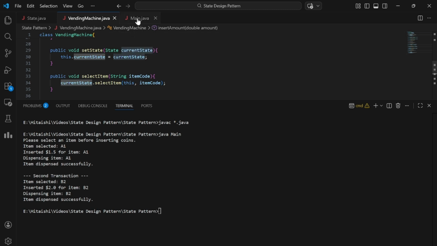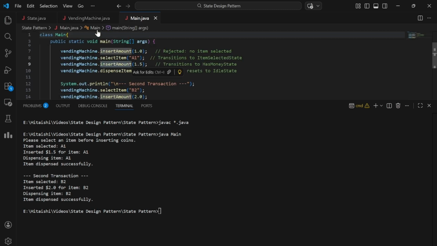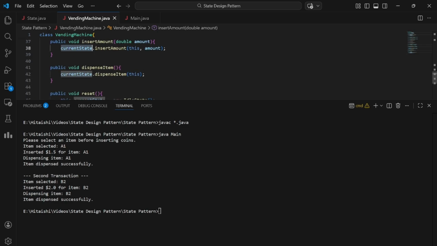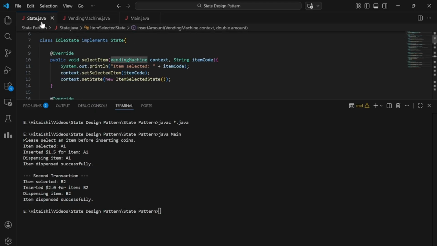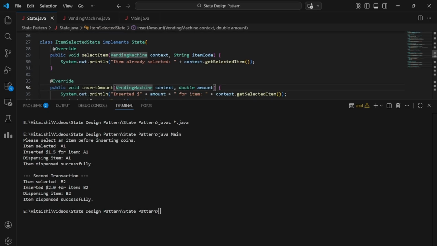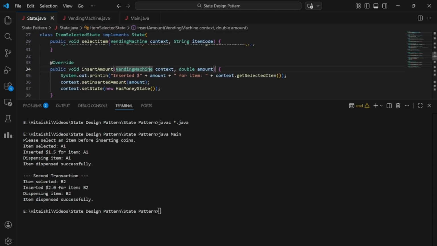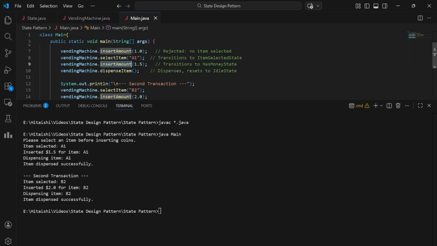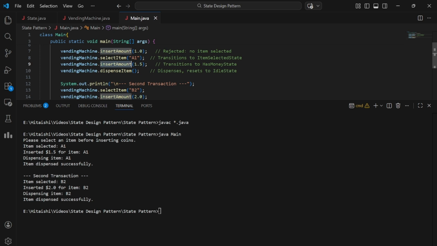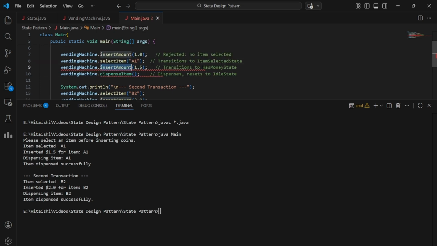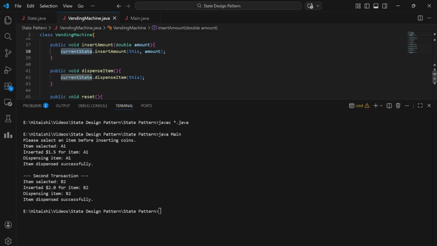So whenever this API gets called, insert amount, which is present in vending machine, the current state held is item selected, and it goes ahead and calls the insert amount function of the item selected state. Hence we get the inserted amount, whatever amount gets inserted for this particular item. Similarly, dispense works like this; here also we are changing the state, if you see. So it has money state. Next time when the dispense item call comes in, it calls this dispense item.